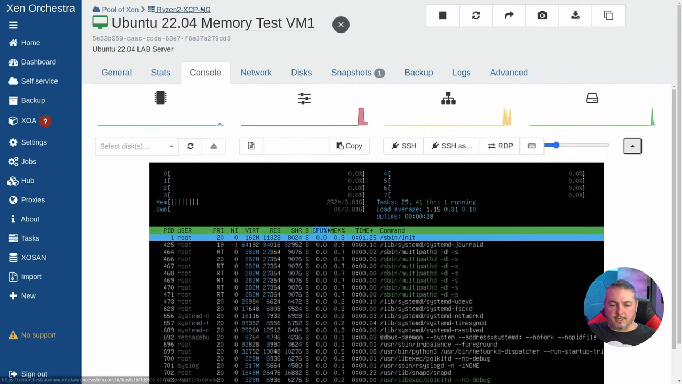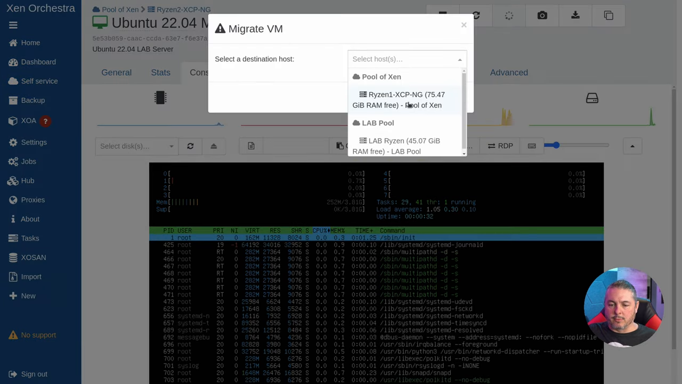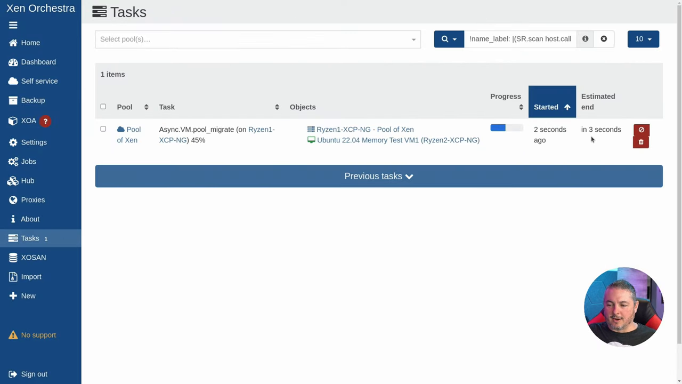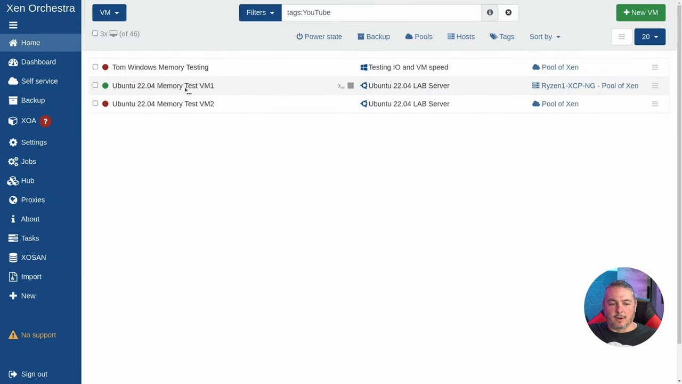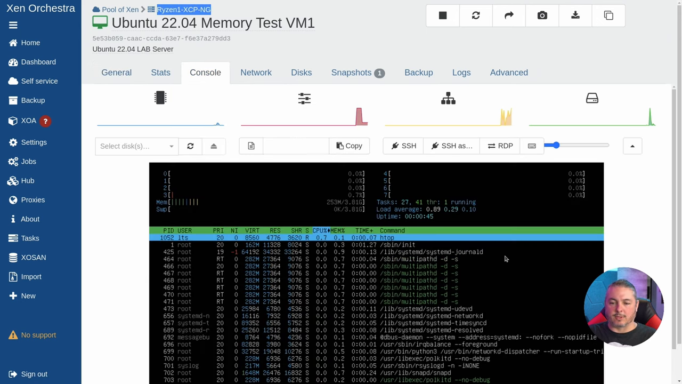And let's migrate this. And we're going to do a live migration while it's running. So we're going to say migrate. I want to move it over to Ryzen 1. This is going to happen incredibly fast. So actually click on tasks here. 2, 3, 1, now go. 3, okay. Well, like 4 seconds, we moved it over. And you can see now it's on Ryzen 1 and it's still running. We don't have to restart the machine.